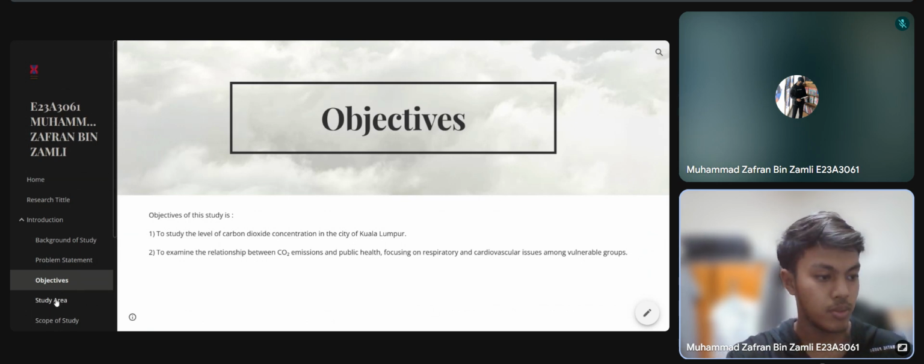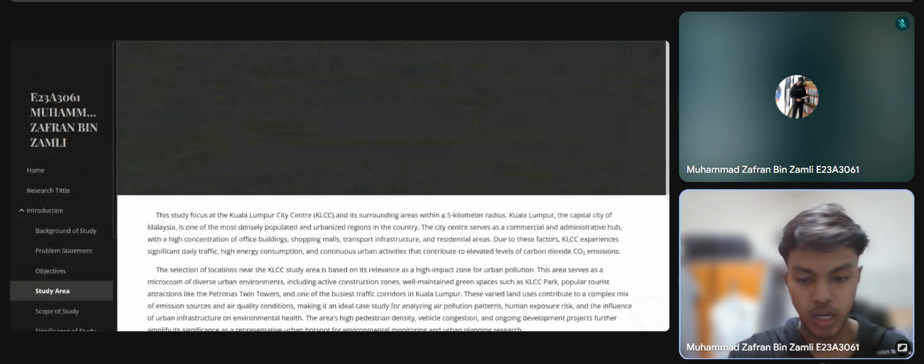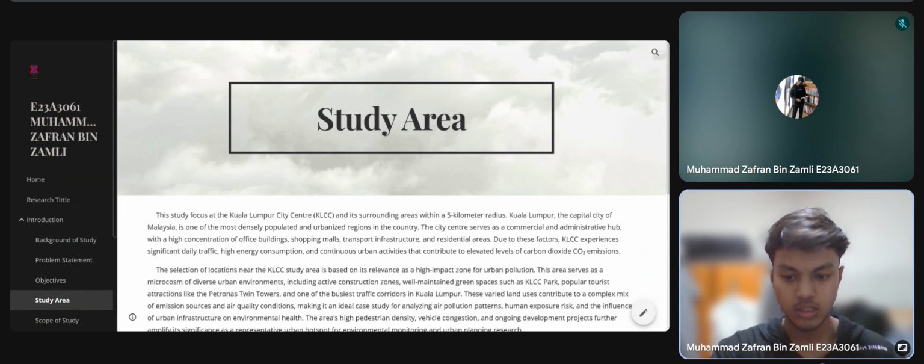For my study area, the selected study area is the Kuala Lumpur city centre and the surrounding 5 km radius. Sub-locations include KLCC, which represents a green zone, the active construction site, Petronas Twin Towers, which represents a tourist hotspot, and Jalan Ampang/Jalan Tun Razak, which represents traffic congested areas. This zone reflects high pedestrian density, traffic, and mixed land use.